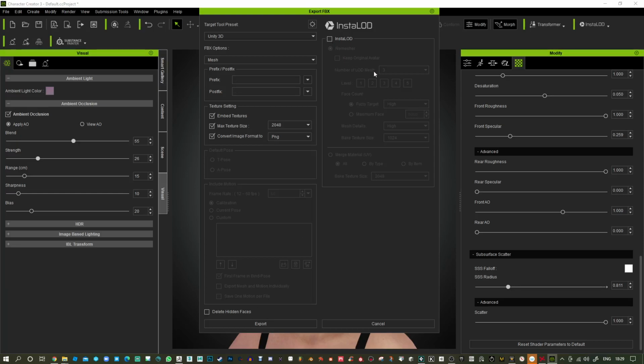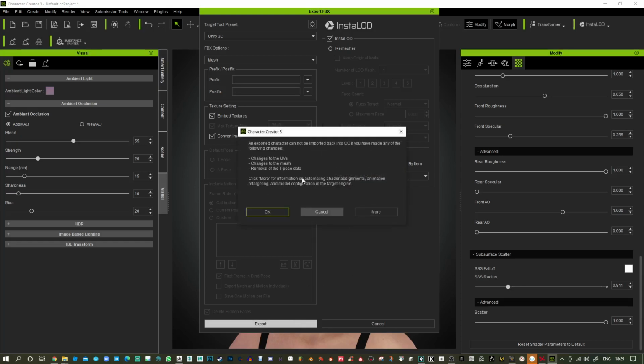InstaLOD, remesh, LODs, we don't need LODs. Merge material, I wonder if we do that here. Number of LODs, just one, just level 1. Face count, normal, maximum face, mesh details, baked texture size, we do want a 4K baked. Merge material, all by type, we'll do by type. Okay, that looks good. Let's try export. Export card cannot be imported back. Okay, of course it can't. Change UVs, blah blah blah. Okay, cool.